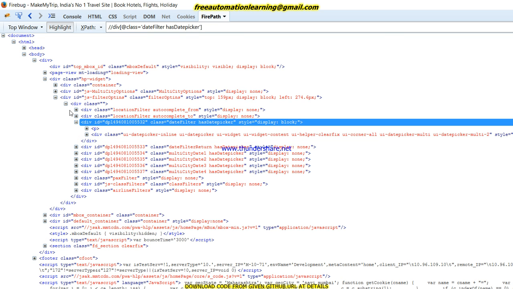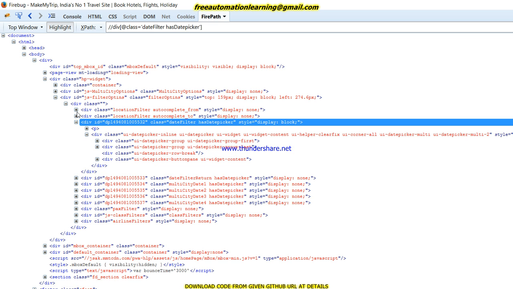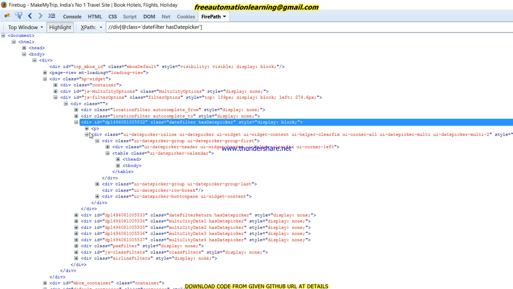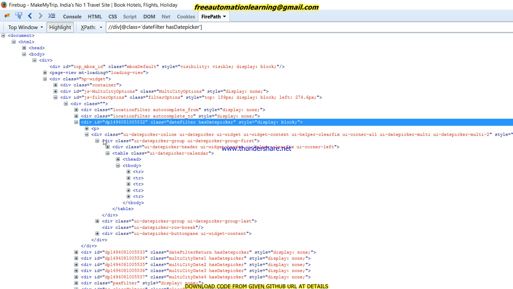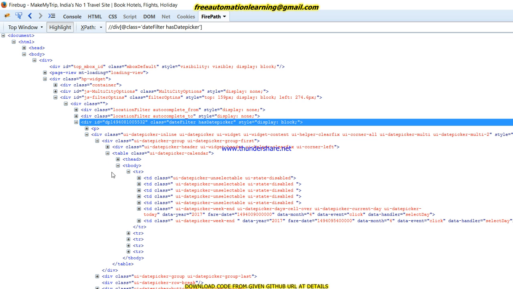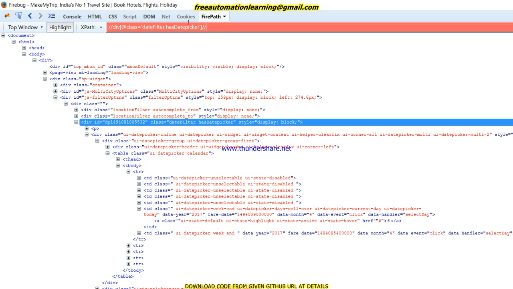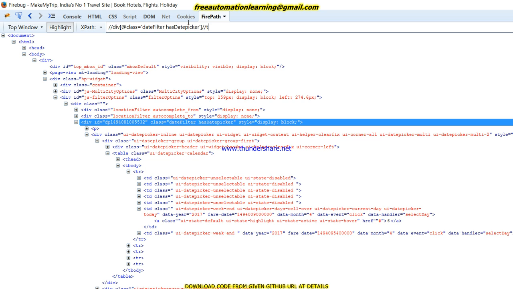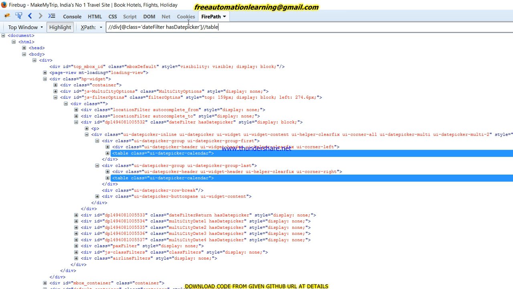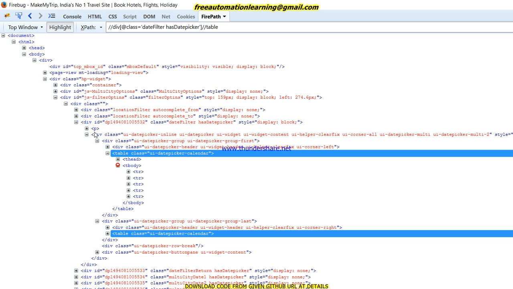Now I go to expand this, and I will select this 6. So I am here, and I have to go to this table, or let me use this.